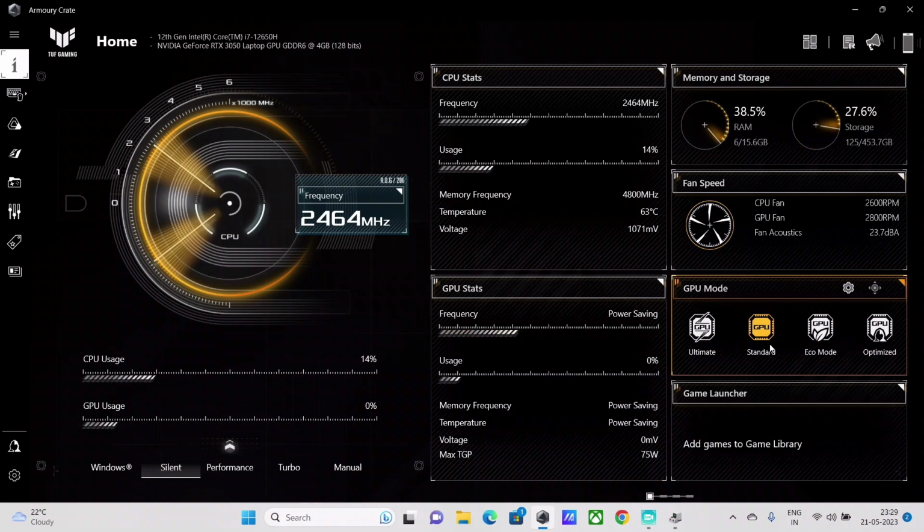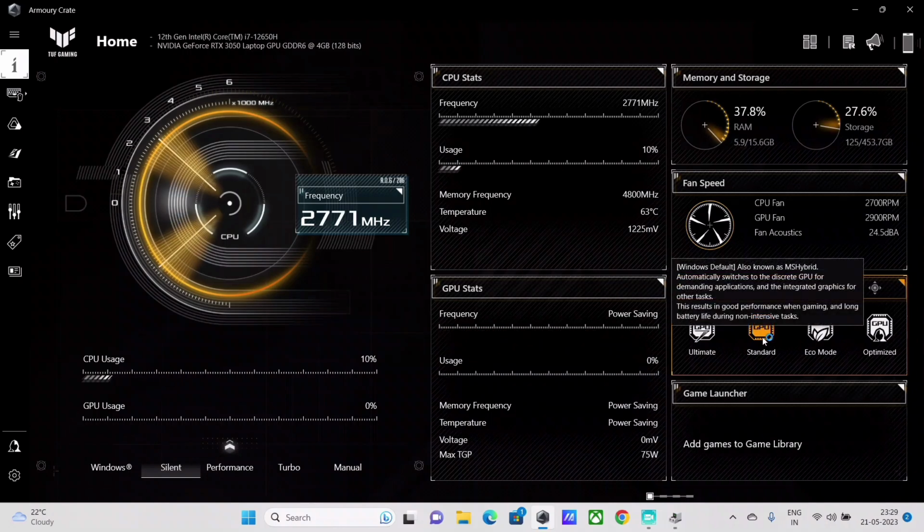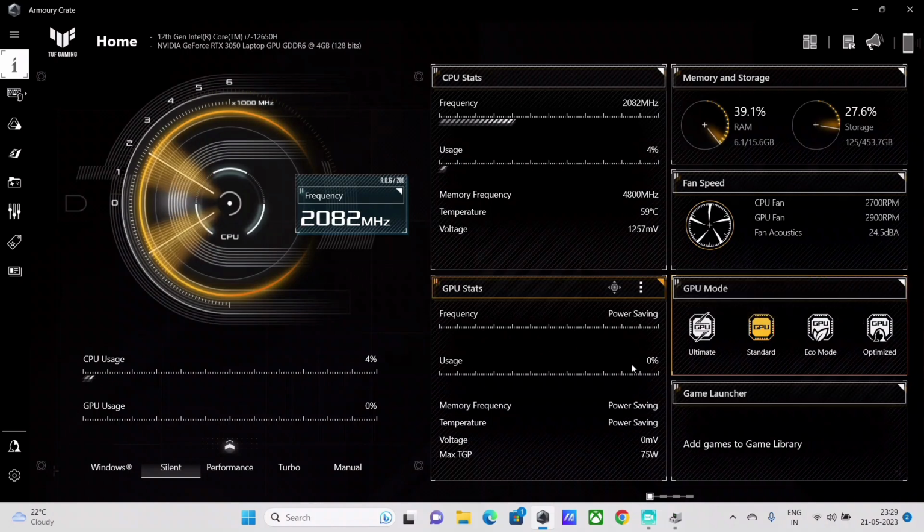You can see it automatically switches to the discrete GPU for demanding applications, and the integrated graphics is available for other small tasks. So this results in good performance whilst you're gaming, as well as ensuring your battery life is not compromised. All right, so that is the whole thing about Optimus, guys.